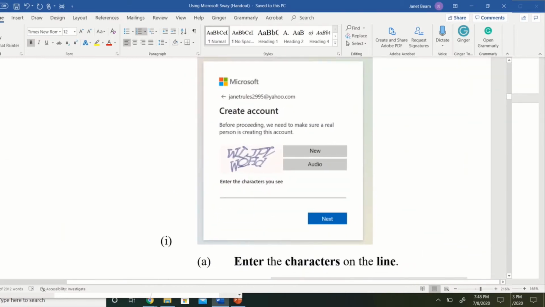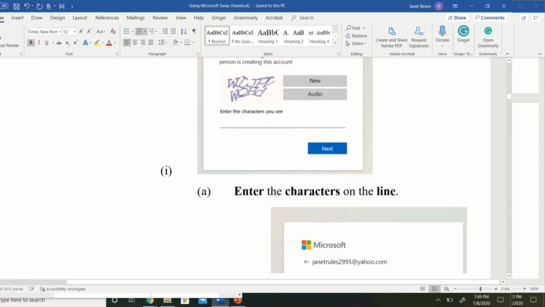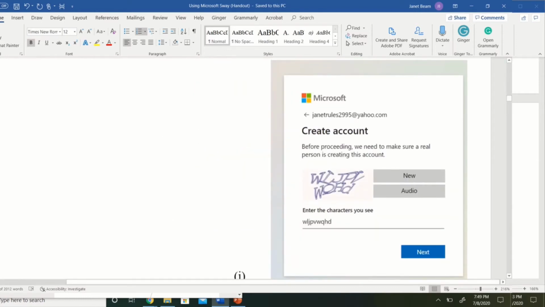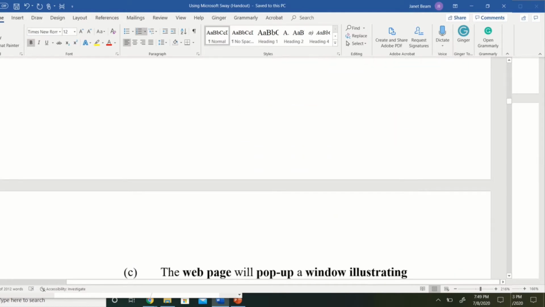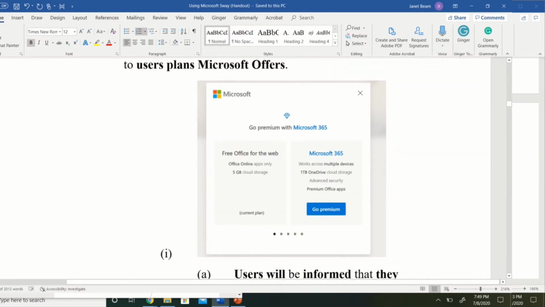The next page asks the user to enter the characters that they see on the screen. Now, some students might not be able to see these because they are very close together. If this one's a little hard, they can click New until they find one that they can see. Also, students who might be hard of seeing, or might need a little more assistance, can click the audio option to listen to the characters so that they can enter them into the line below. Once the characters are entered in, you would hit Next, which will bring you to the option about Microsoft plans.